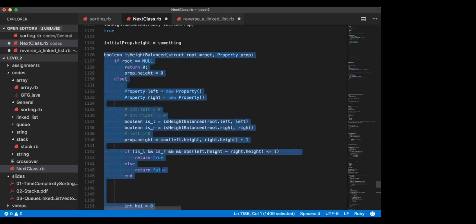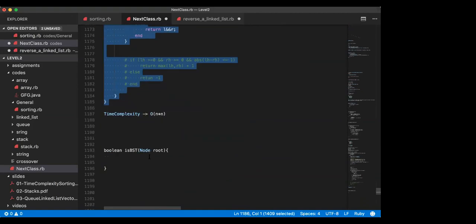Coming back, is BST. So, definition. Let me give a very clear definition. You should also be thinking that way only. So what is BST? BST is a binary tree in which all the nodes satisfy this property.